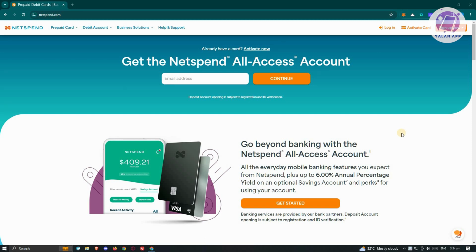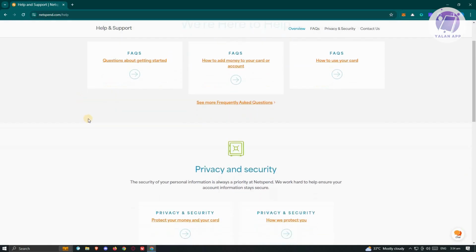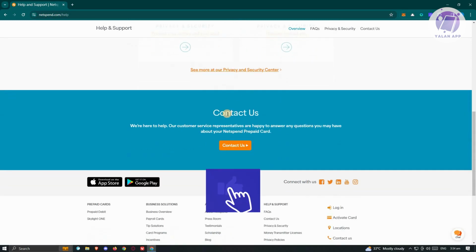Now, first things first, you need to go to the official website of Netspend. So let's go to netspend.com, and from here we need to access the help and support section. At the top, click on help and support, and this should redirect you to the help section of their webpage. Now, what we need to do is scroll down a bit here until you see the contact us page.